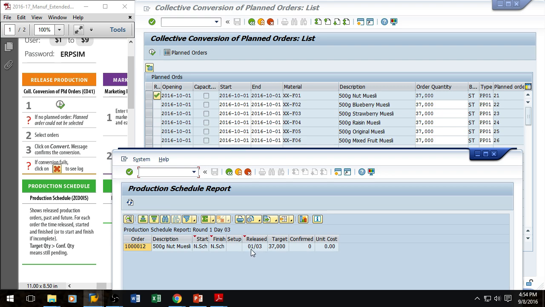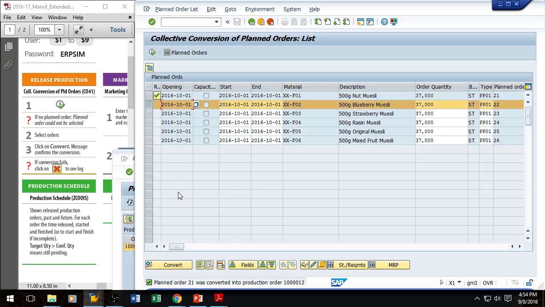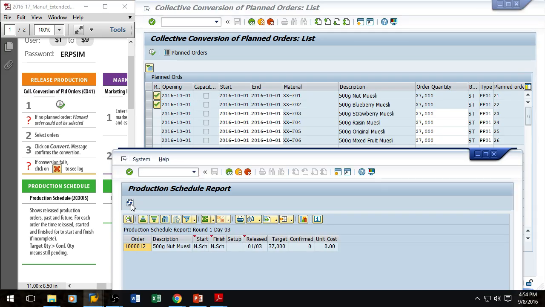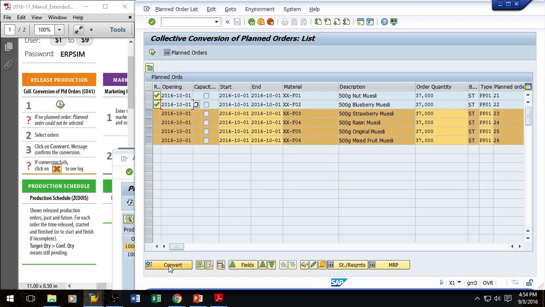It says on round 1, day 3, there's a start and a finish. This is the target for 37,000. None have been confirmed at this point. So we can actually convert another one. So planned order 22 has gone to number 13. Refresh here, and I can see order number 13. It's still not scheduled. You know, we know that it's been released. And for the rest of these, I'll just go ahead and select all and convert.